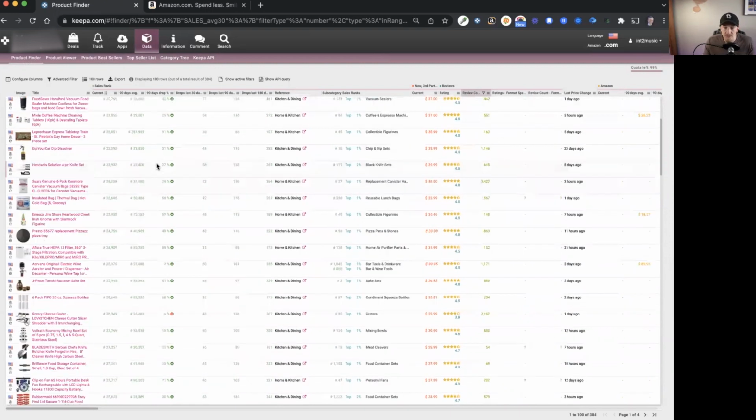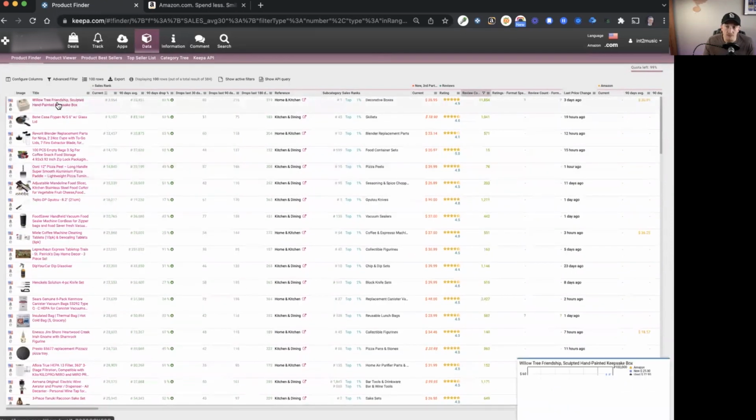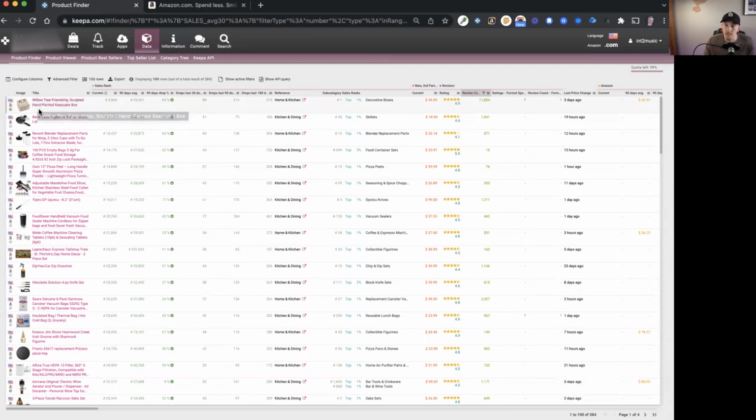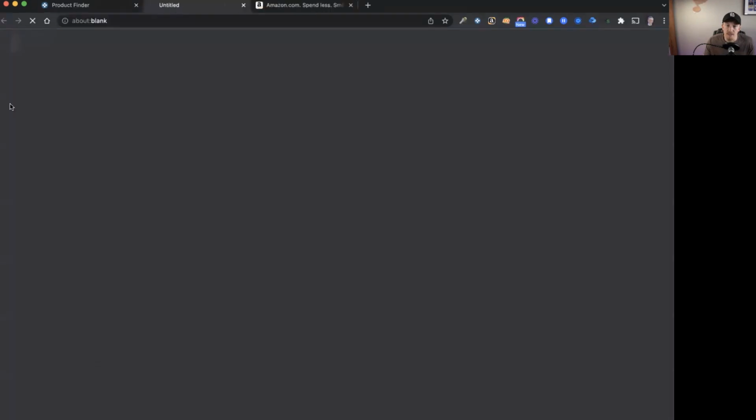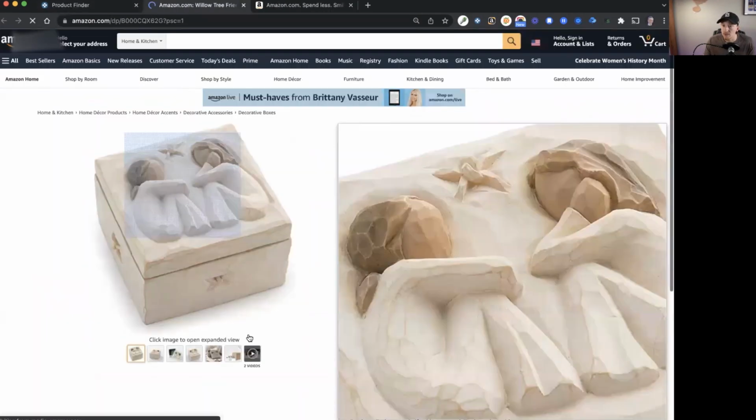And so you can go through these products one by one. If you hover over this, you can see the generic little Keepa chart down in the bottom. And if you want to see it on the Amazon webpage, you can just click on that little Amazon link and it'll pull it up over here.